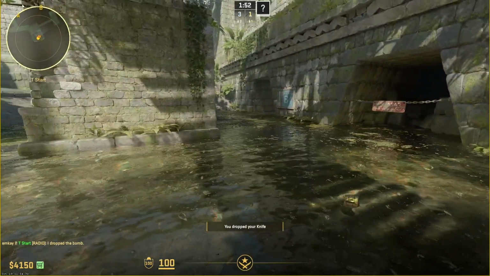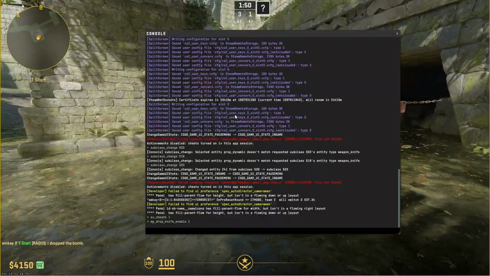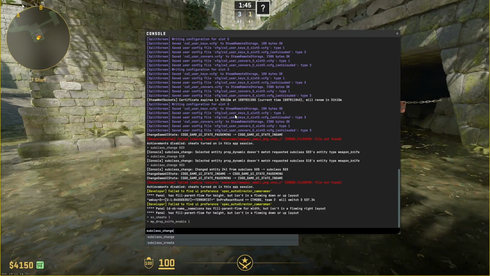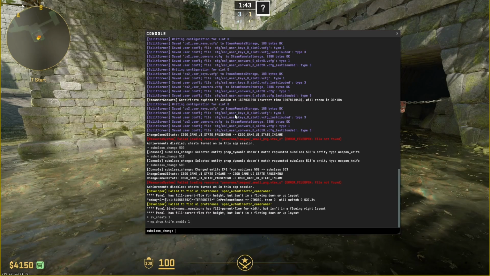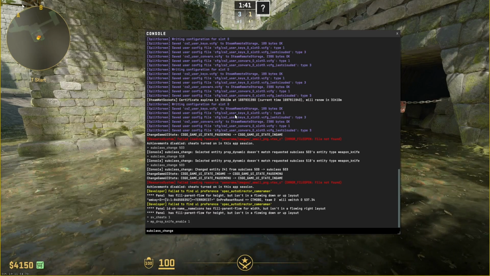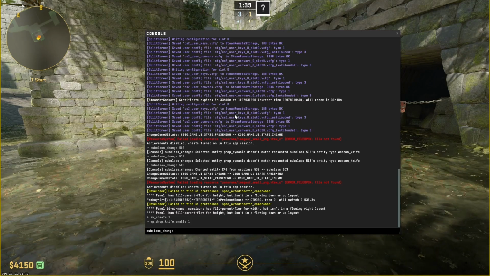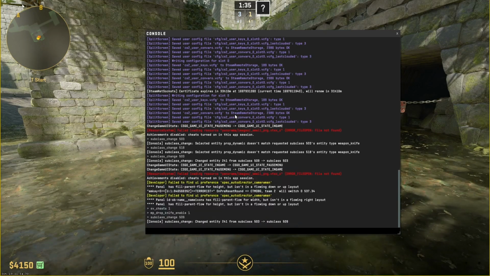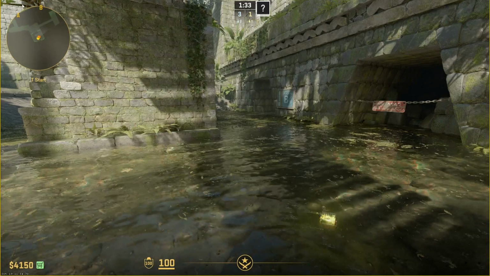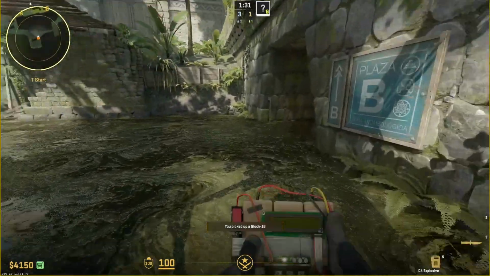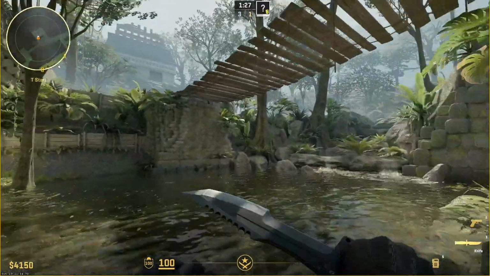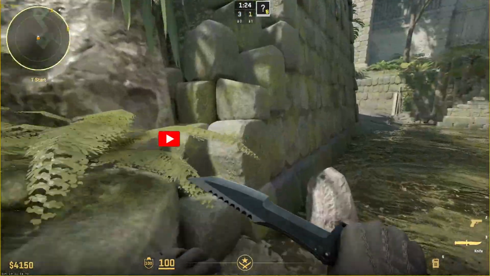Now once you drop your knife, you're going to open up your console once again and type in subclass_change and type in the number of the knife that you want to change to. All of the knives will be in the description of what you can actually change it to. So if I wanted to change it to 509, which is a Huntsman Knife, I would go back and pick up my knife and it would actually change to the knife that I wanted to test out. And that's all there is to it.